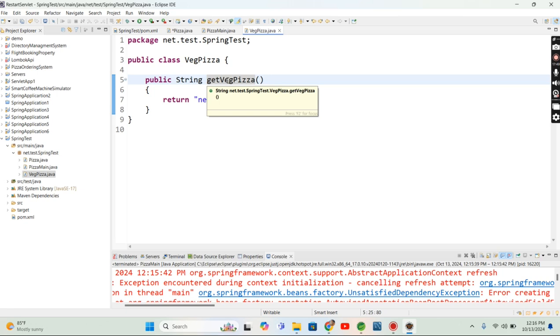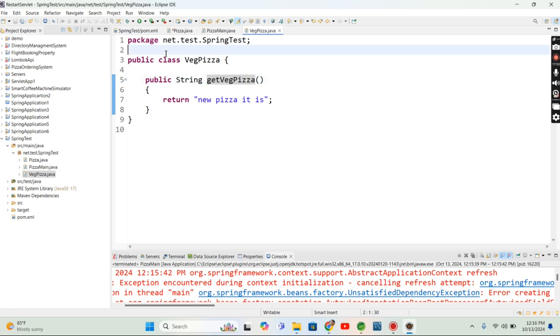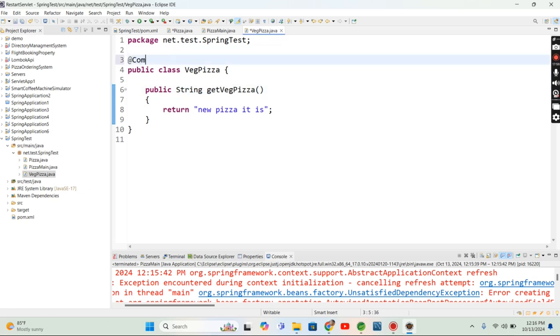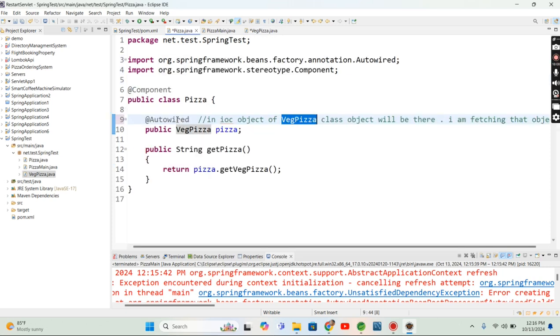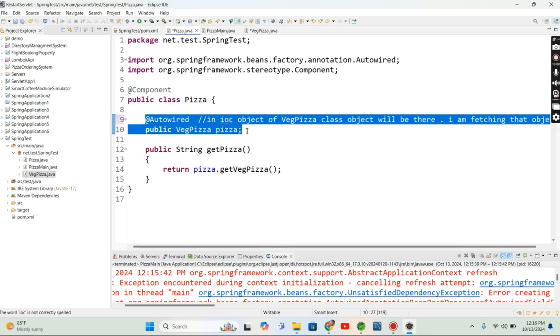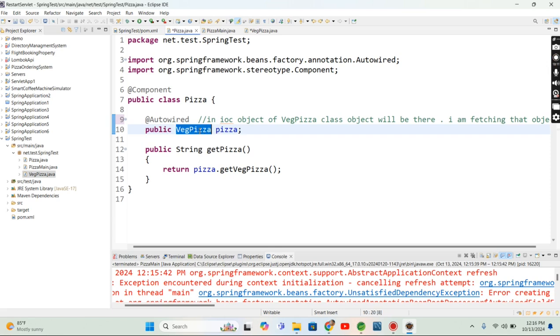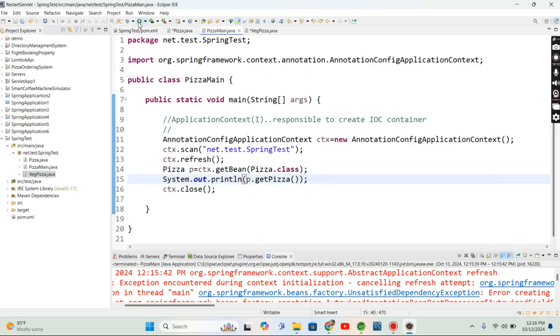Go to the VegPizza class and see whether there is any @Component. Whenever you write @Component, this class object will be created in the IOC container. Now I am writing @Component, so this class object will be there in the IOC container. Then I tell it to give me this VegPizza object from the IOC. Now let me run this, it will work.